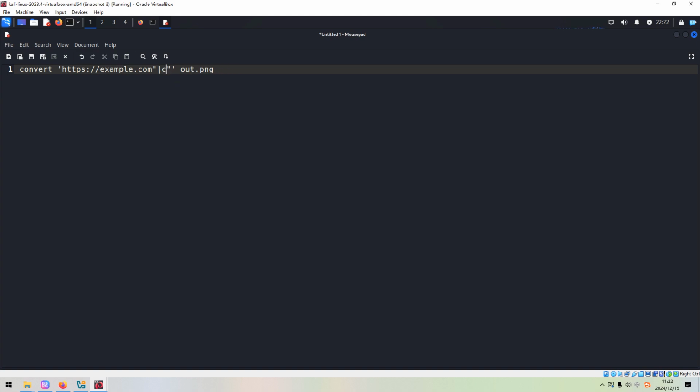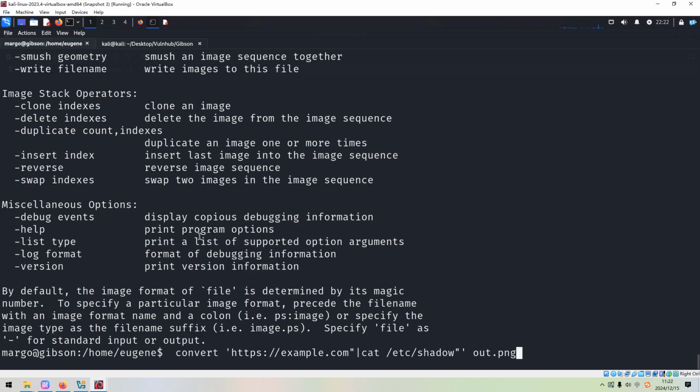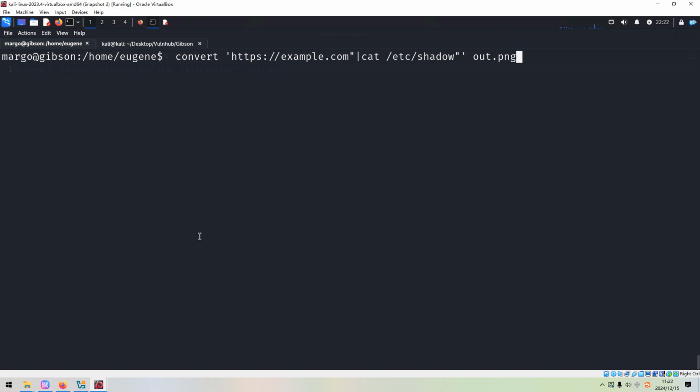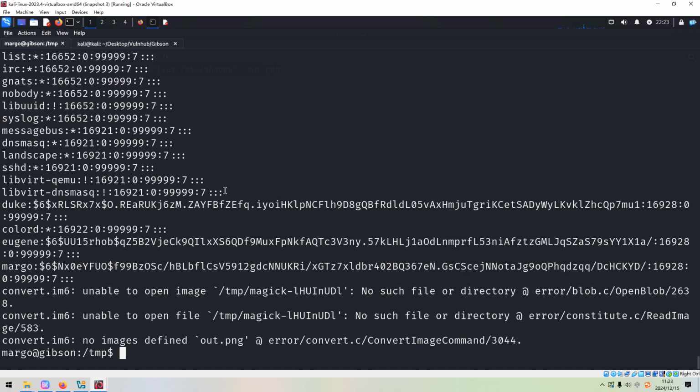We can run cat shadow to see whether we can retrieve the shadow file. This is a privileged file. Normally, a normal user cannot access this file. We can copy and paste over here. Oh, sorry. Maybe we can go to the temp directory and sudo. As you can see, we successfully retrieved the shadow file.